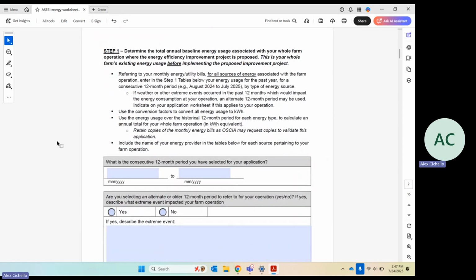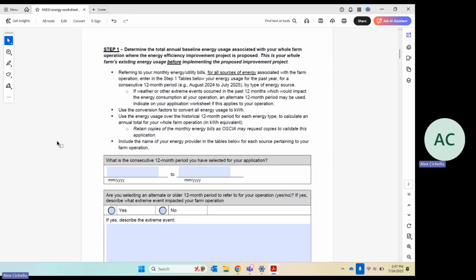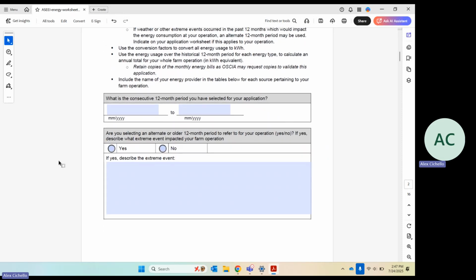Step 1 is where we're going to determine the total annual baseline energy usage associated with your whole farm operation, where the energy efficiency improvement project is going to be proposed. So this is your entire farm's existing energy usage before you implement your proposed improvement project. It's recommended that you select 12 consecutive months immediately before your project is implemented to provide an adequate baseline for your energy use over 12 months. I'm recording this in July, so I'm going to select August of 2024 to July of 2025.